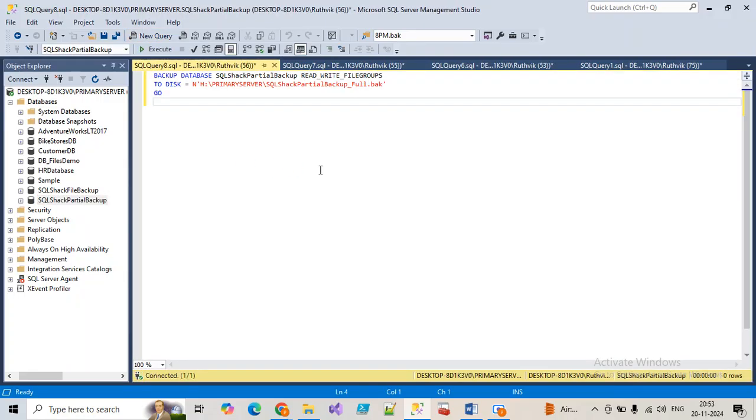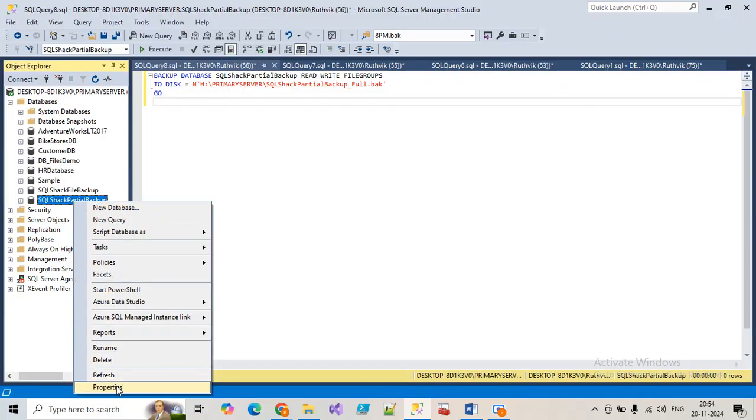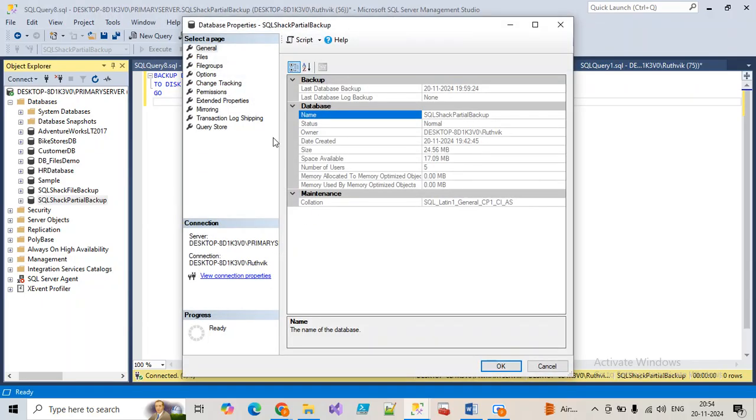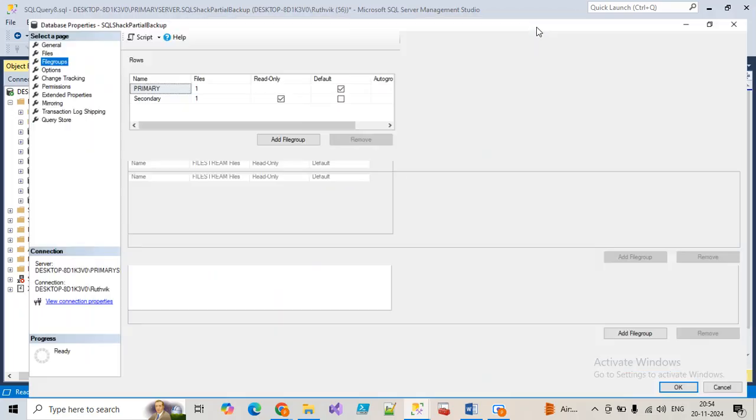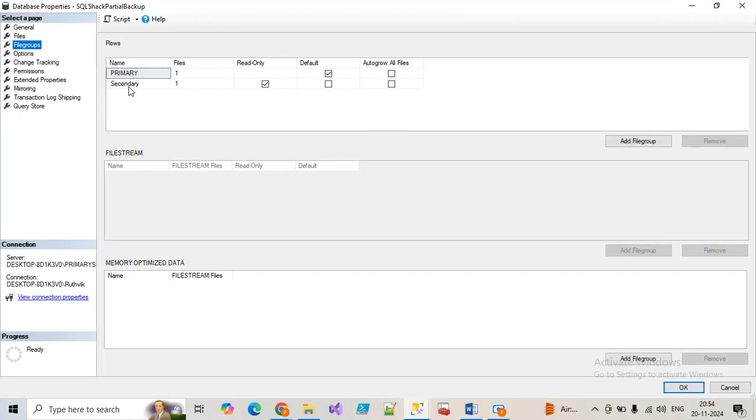So now see here. In partial backup, I will show the properties of this database. If you go and see here, there are two file groups. You know what a file group is, right?